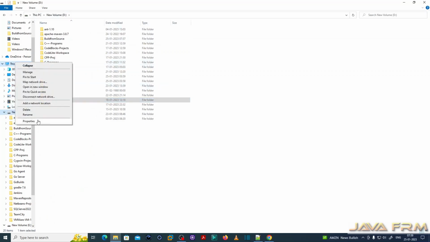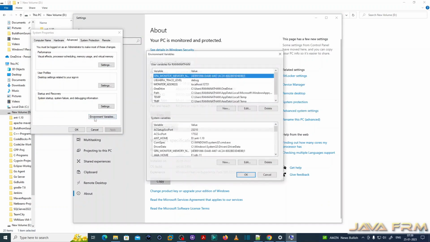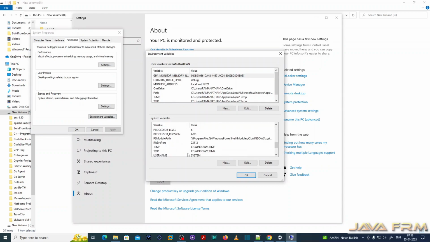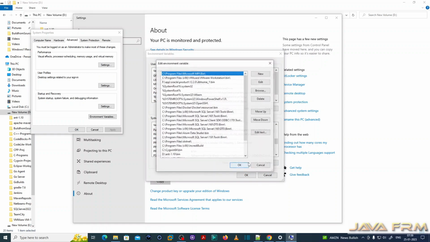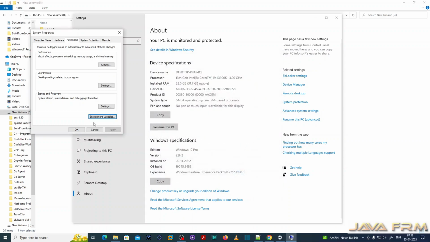I have also appended the Maven bin directory to the Windows path variable already. Also I have appended the Java 11 bin directory to the Windows path variable so that Maven and Java 11 commands will be available in the Windows command line, which will be easy for us to run the build.